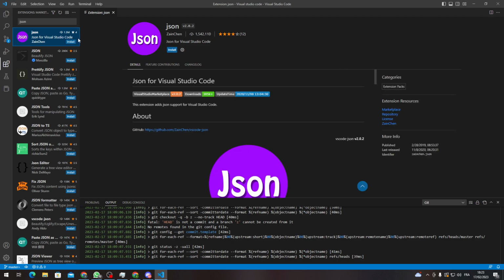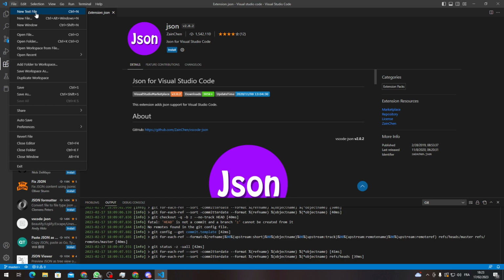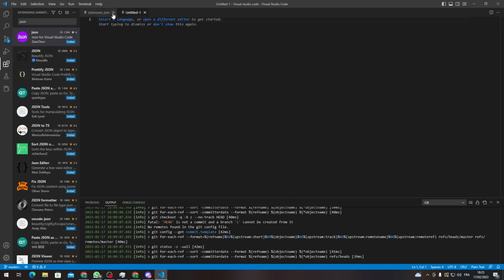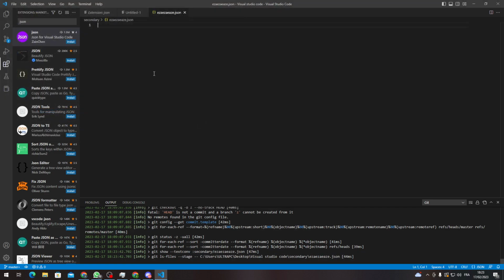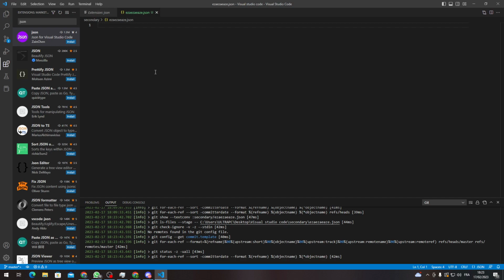So after you install it, you can go here, file, new text file, or rather not new text file, new file, and here you can just name it whatever you want, .json, and create file, and here it is. It will be created in the language that you have chosen.